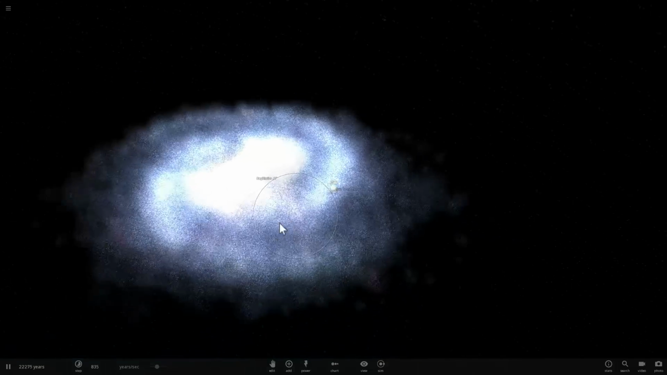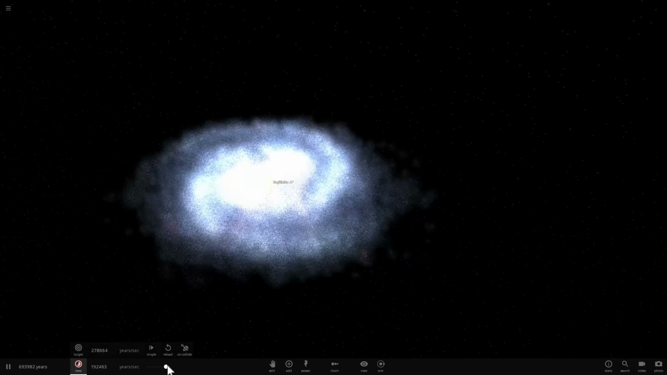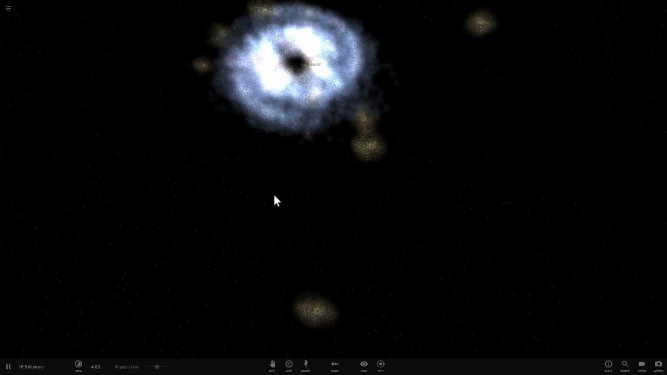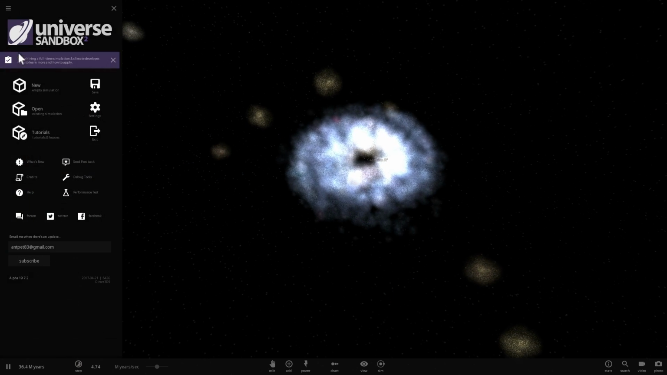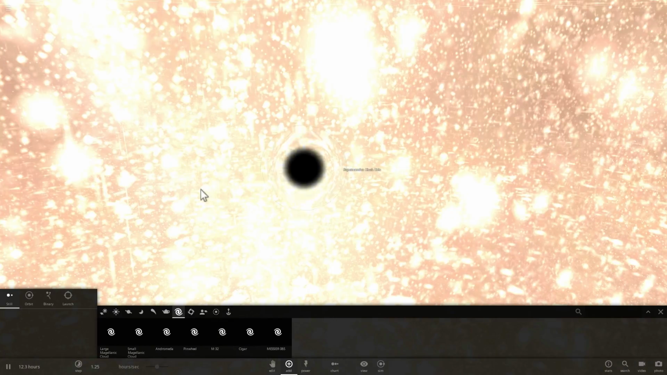So this particular galaxy doesn't actually have any dark matter in it, and you can see that if I were to accelerate time, things would kind of start falling apart very, very quickly. This is not a stable galaxy. To create a stable galaxy, we actually need to create a galaxy that has these unusual red particles in them, and these particles essentially represent the dark matter.